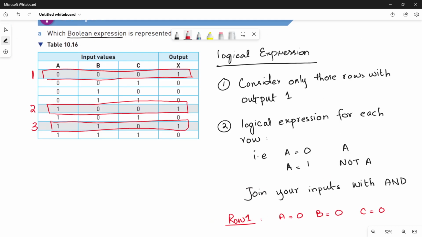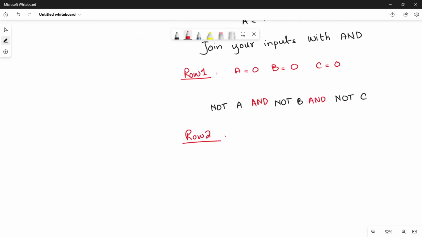Now quickly doing for row 2. Okay, in row number 2, look over here. A is 1, B is 0, C is 0. So write over here that A is 1, B is 0, and C is also 0. So what you will be doing, you have to write down A as it is, B with a not, and C with a not C. Once you are done with writing your inputs, now join them with AND gates in between them. It's done for row 2.